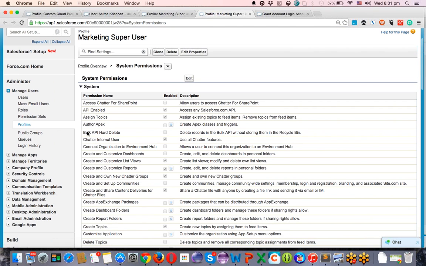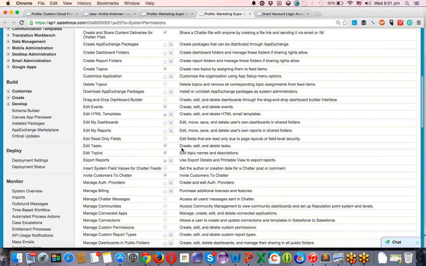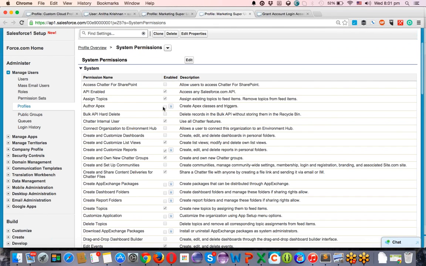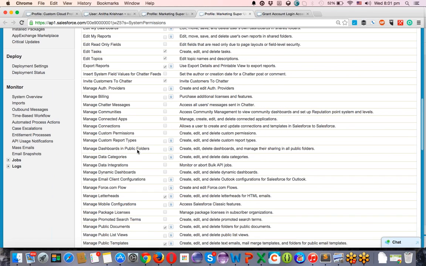Whether you can use the bulk API hard delete option or not. It's available in data loader, okay? Whether he can export reports or not. Yes, currently, but I can modify it by clicking on edit. Whether he can write Apex code or not. No, because he's an end user. I don't want to give that permission to him.